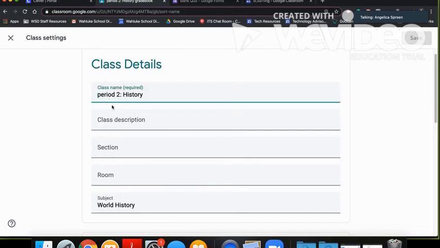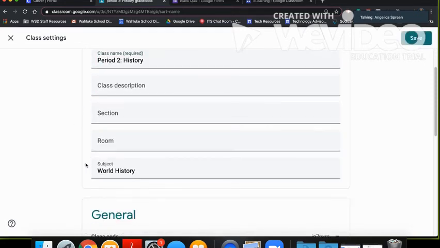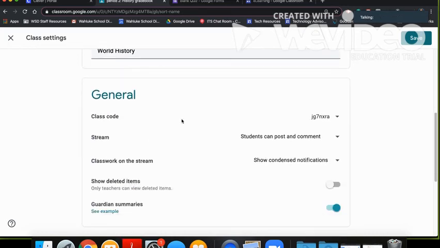If I want this to be a capital P instead, I can change that. I can change the class code to something different if I want. I can disable it so that it doesn't allow anybody to join after, like if I want to close it as soon as the period's over so they're not inviting their friends to join the class. Here's where the stream is found, so students can post and comment.